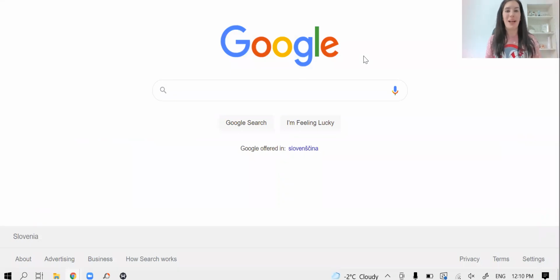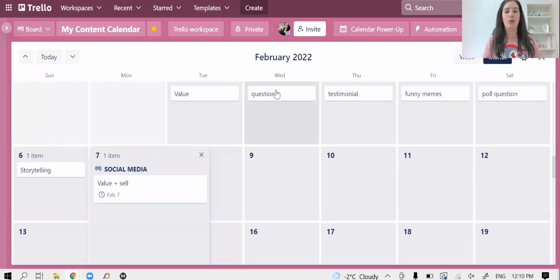Obviously, Google. Why not use it for finding content ideas? So we need content for value, questions, testimonials, funny memes, poll questions. For storytelling, you already probably know what kind of stories you can share, because you know what you went through. And then value plus sell.